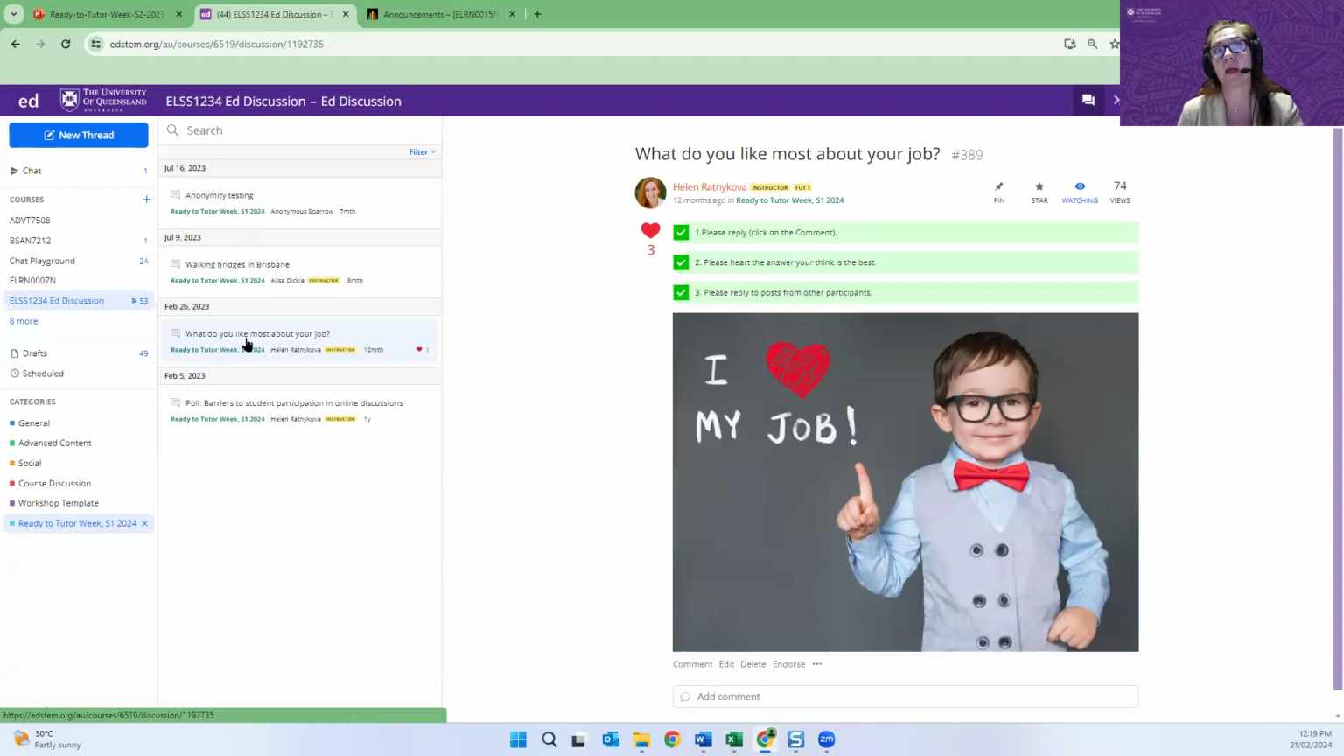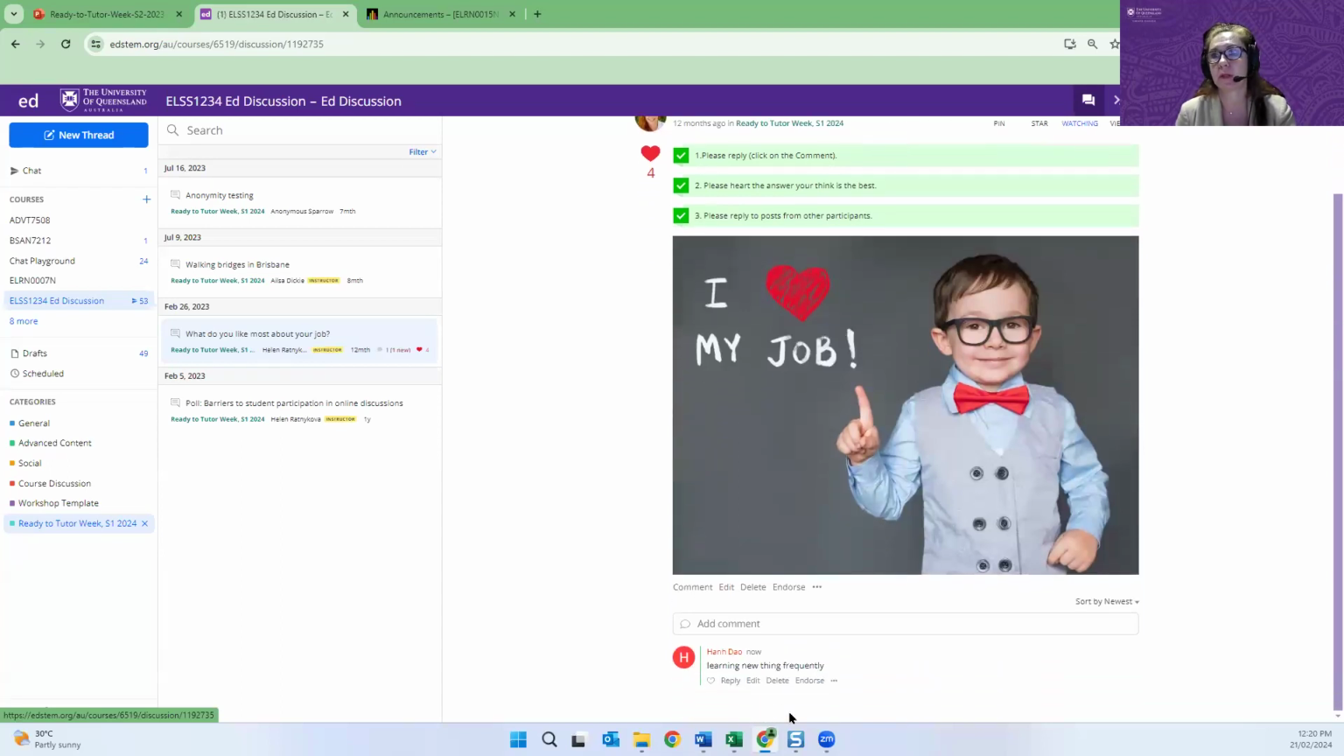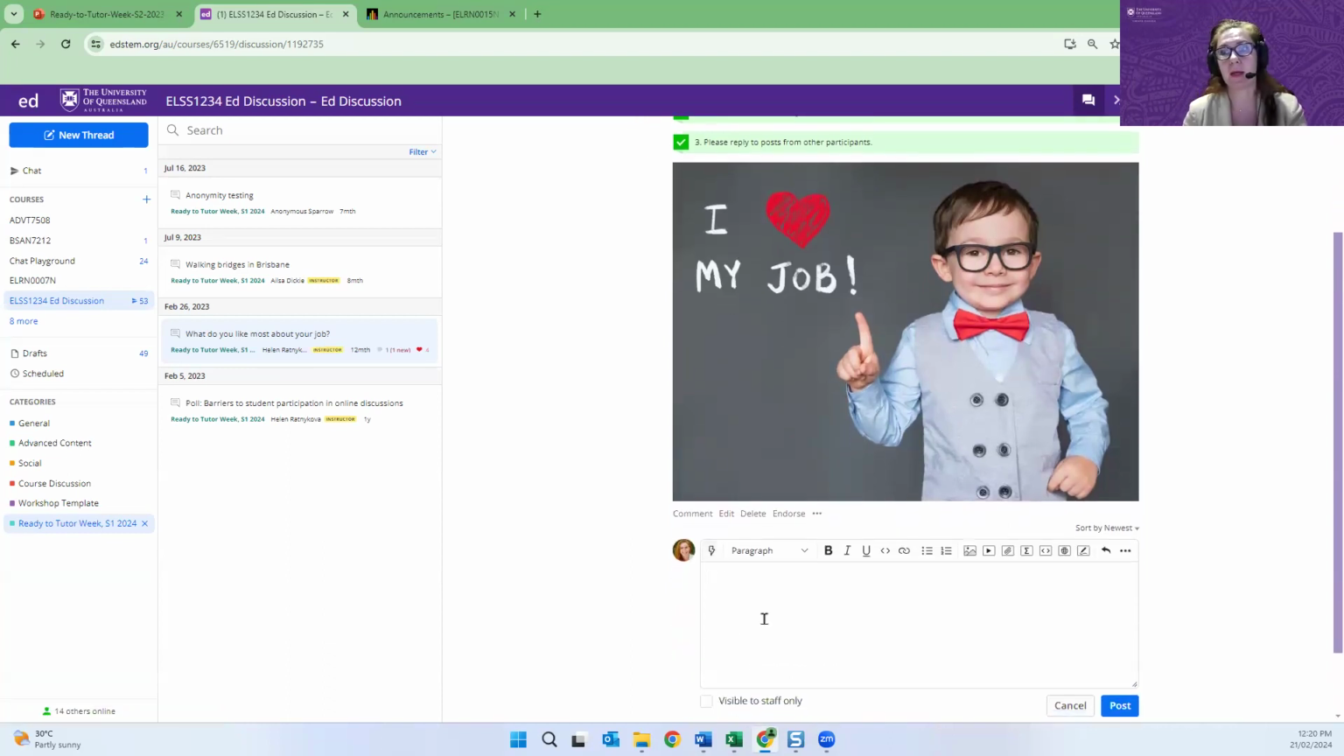If you click on any of the posts, they will open in the main panel and you can see and you can create and you can comment. Can I please ask you to, in the Ready to Tutor week, navigate to the post, what do you like most about your job? And please click add comment and add your response. I like, what do I like? I love my team.